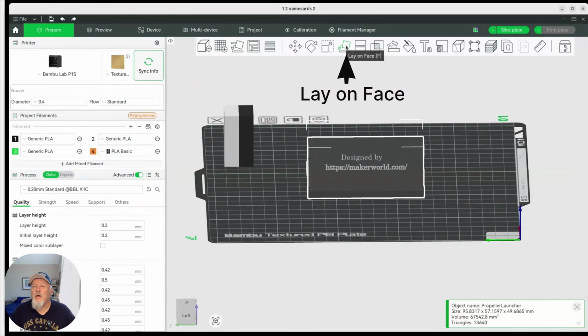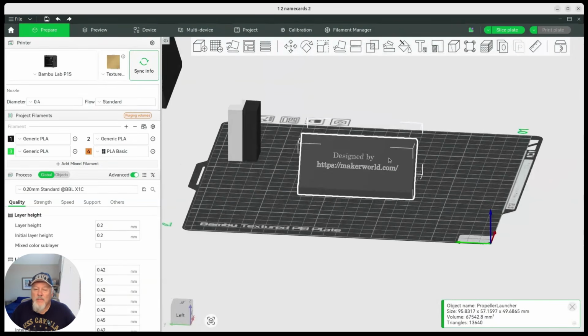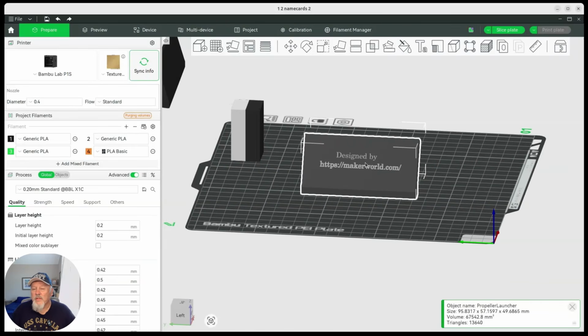But that leads me into another trick that I want to look at, and it's a little bit over here, and it's called Lay on Face. So when you look at this, it looks like it'll print just fine, but we have put words on the front here, and if we print it like this, it'll have filament changes at every level as it prints this. So we'd rather print this with this face down.